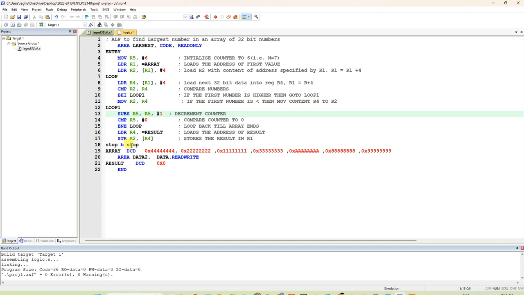So next we have to subtract R5, because the first number has been compared with the second number. So one comparison is over. There are a total of 6 comparisons, one is over, so remaining 5. So you have to decrement R5, subtract R5 by 1, and update the S flag, that is, update the flag bits. Next you have to compare whether R5 is equal to 0 or not.